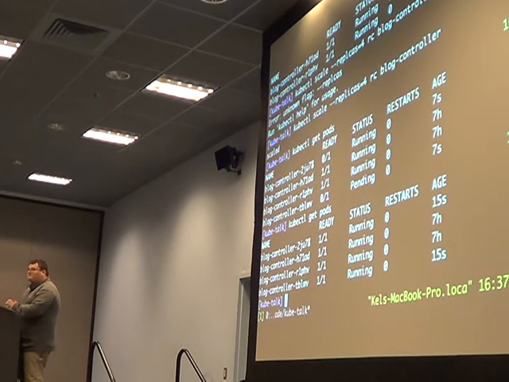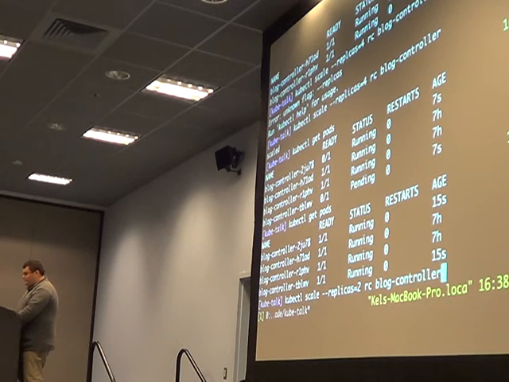They're up and ready to go. So that's pretty cool. I'm going to scale these back down because I'm going to do a demonstration shortly that's going to take a lot longer if I don't.